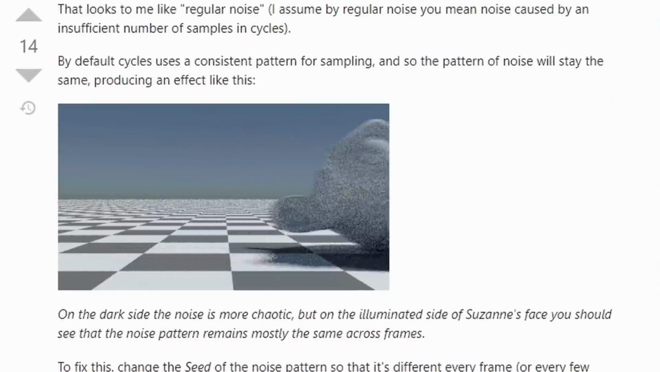Why is the noise never changing? Is it something we can fix? And is it something that actually only takes a single button but nobody knows about? Yes to all of these.